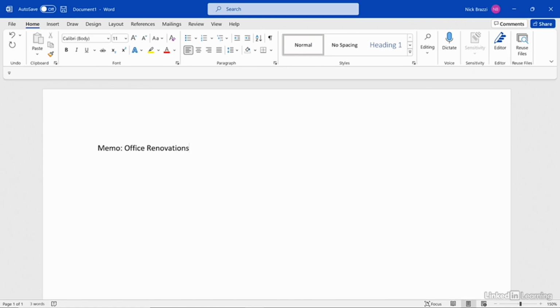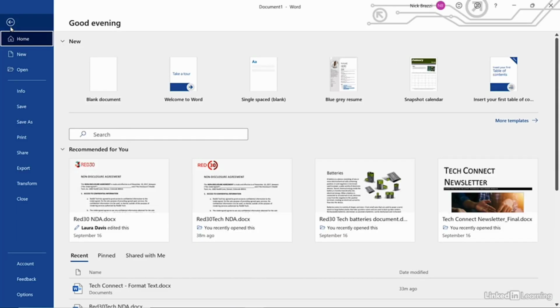If you need to close this and continue working on it later, you need to save this document as a file. If you're using Windows, you can click the File button near the top left, and that'll take you to the Backstage view. And then you're looking for the options for Save or Save As. Now, since this is a new document that has not been saved yet, at this point, both of these options will basically do the same thing. So I can click on one of those.